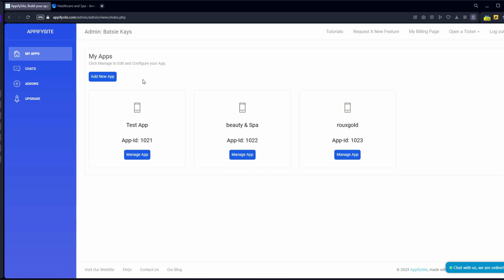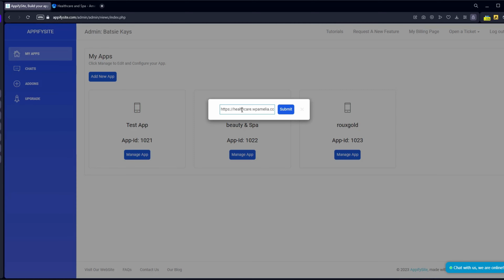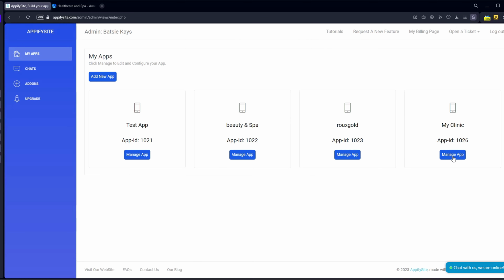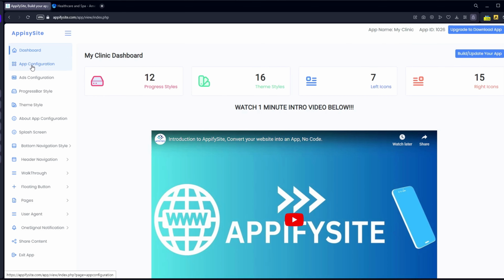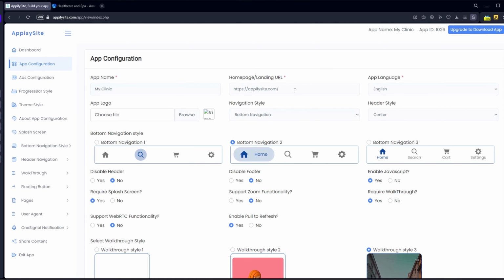So, let's create our first app. Click Add New App, then enter your app name. Here is your newly created app. Click Manage App. Now let us configure our application. Click App Configuration.